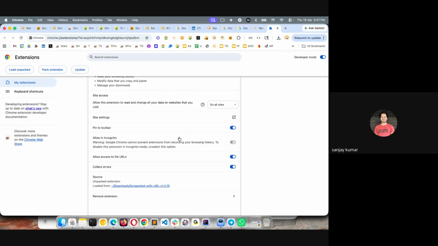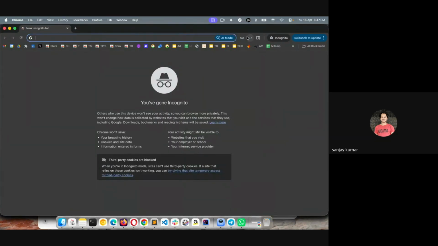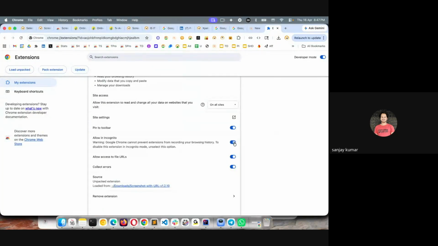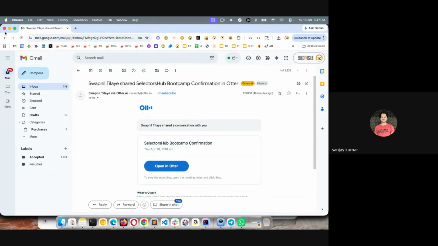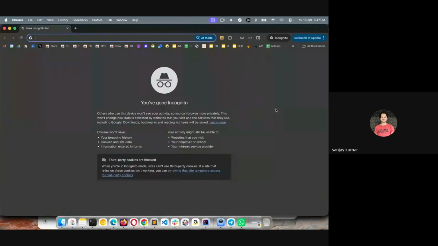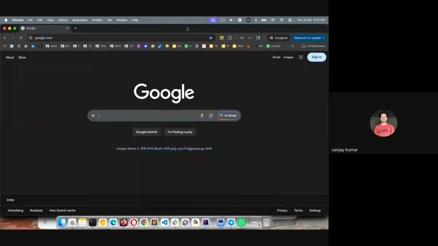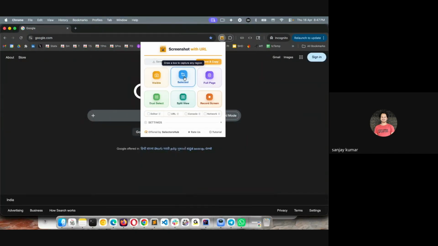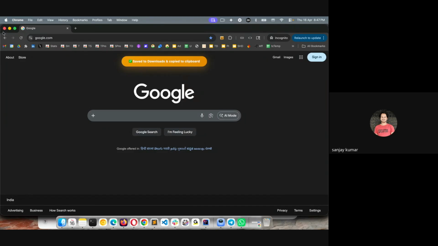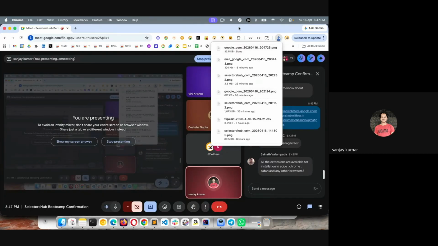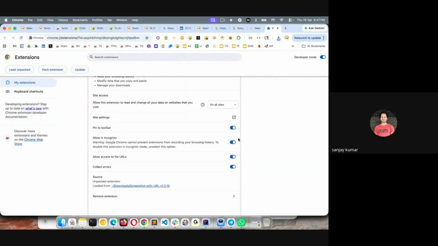Similarly, for incognito, allow in incognito. If I open this incognito right now, you see that screenshot with URL is not here. But if I turn this on, then it will be available here in incognito mode. So whenever you have to use any extension in incognito mode, you have to allow that. Now I can open this and take the screenshot here in incognito, right? So that is the setting required for incognito and for local files. This is for all the extensions.